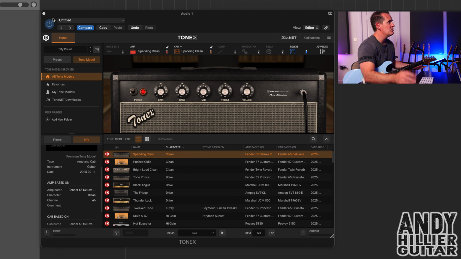There's lots of different amps on here. So let's check it out. Let's go to the computer. I'm in Logic at the moment, but you could use it in any DAW. So it's their TONEX software.